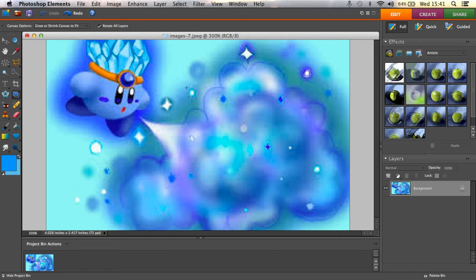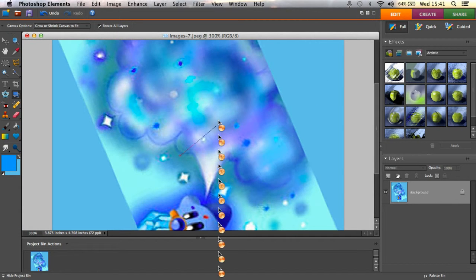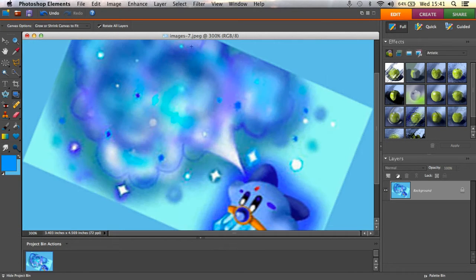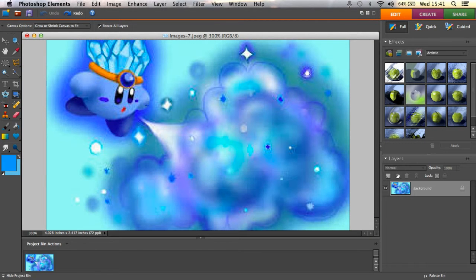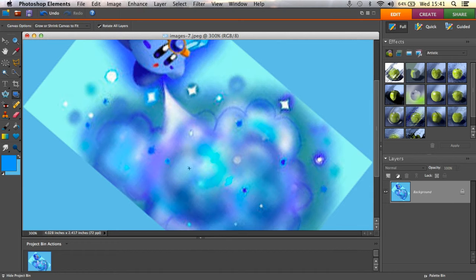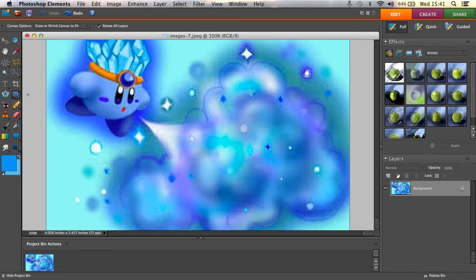Next is the, what's it called? The straighten tool. It lets you change the way the image is facing. So you can make it diagonal. You can make it like that. You can make it like that. You can make it like that. It's really creepy. That would be sort of a cool animation to make, Kirby just spinning around. But anyway, that's what it does. Sort of a cool thing to know. I don't use it the most.